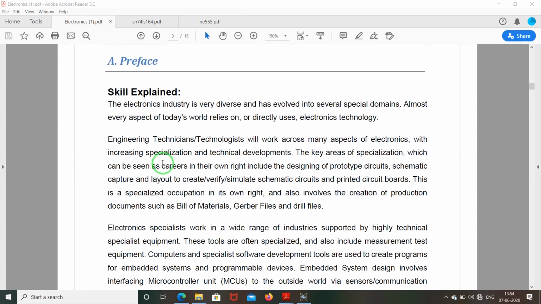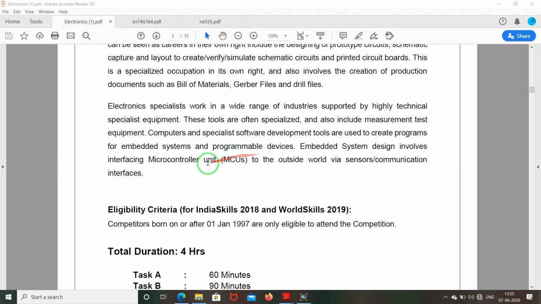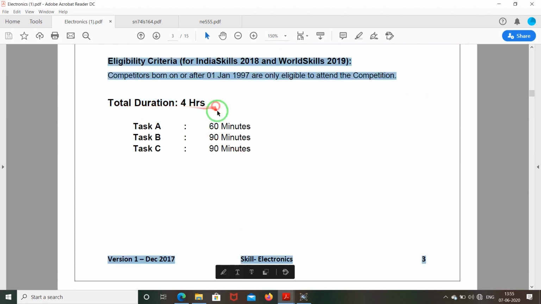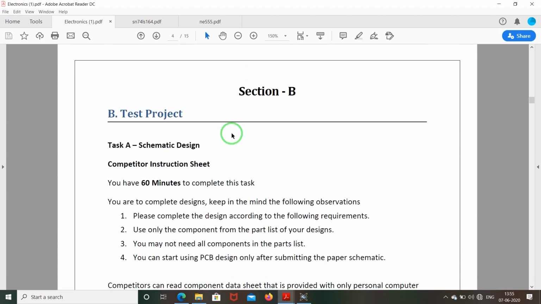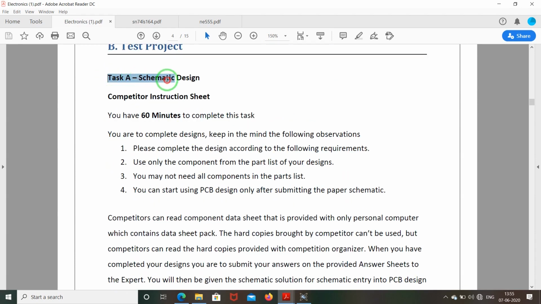In the test project, everything is given: how the skill is explained, what you have to do in the skill, the eligibility criteria, and the total duration of the task. And in the test project, there is task A, which is schematic design. I will dig deeper into schematic design in this video. There are 60 minutes given for this task to complete.